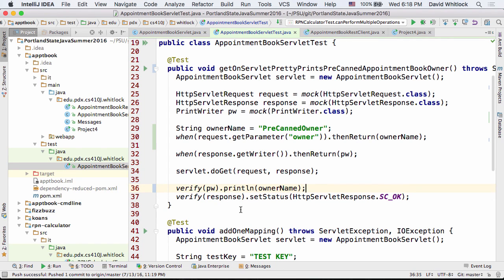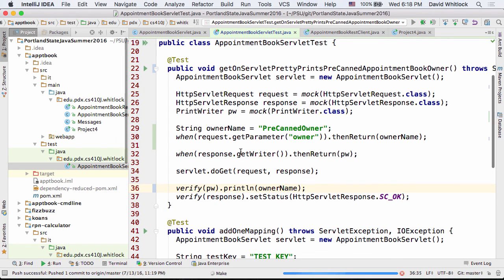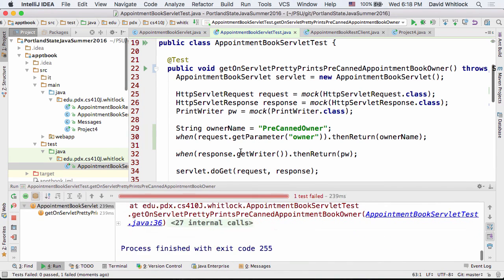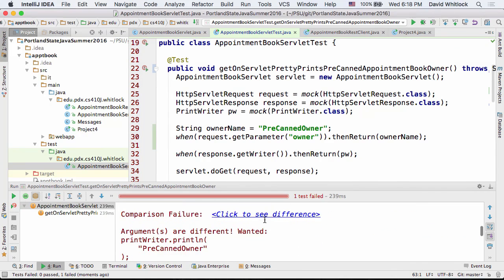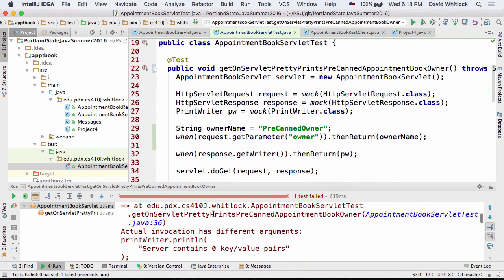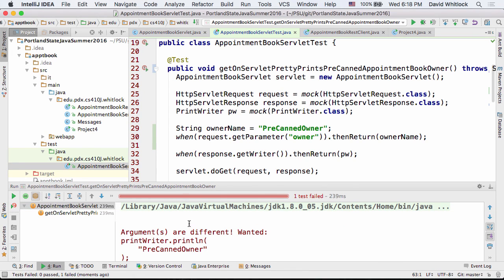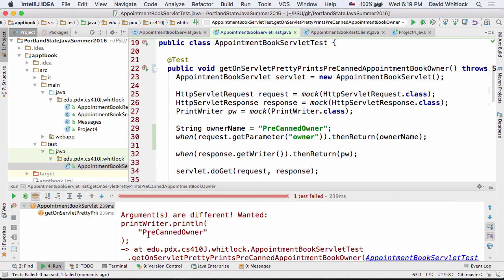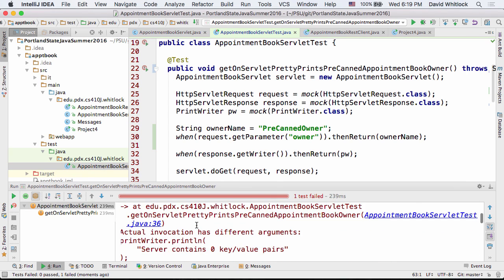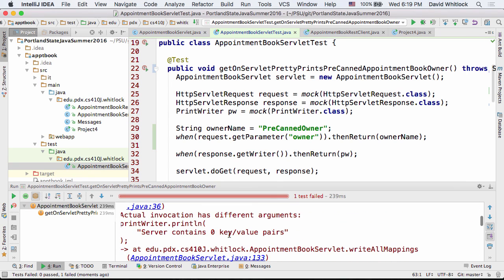Okay, so then let's run this one test. Should fail spectacularly. Great. It says, let's make this a little bigger. How do I make it bigger? Can I make it bigger easily? No. It says it expected pre-canned owner to be called print line. Instead, it got the string server contains 0 key value pairs. Okay, so far so good. That's what I expect. Okay, it's red. Okay, now I can write some code and make this work.